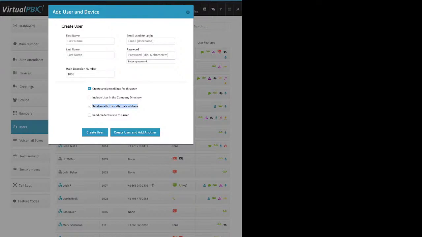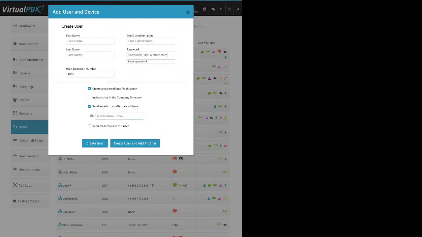Next up, we have send emails to an alternate address. As I mentioned before, by default, the system will use the email address used for login for any email communications with the staff member, right? So voicemail, notification, password resets. If you don't want those emails to go to that address, so let's say you created a support5 at virtualpbx.com, right? That's not an actual email address that's in use, but you just don't know the email address that we're going to use for that new staff member yet. Then what you would do is click here and then enter, say, your own email address. So that way, when the staff member gets signed on, you could email it to them if you want to.